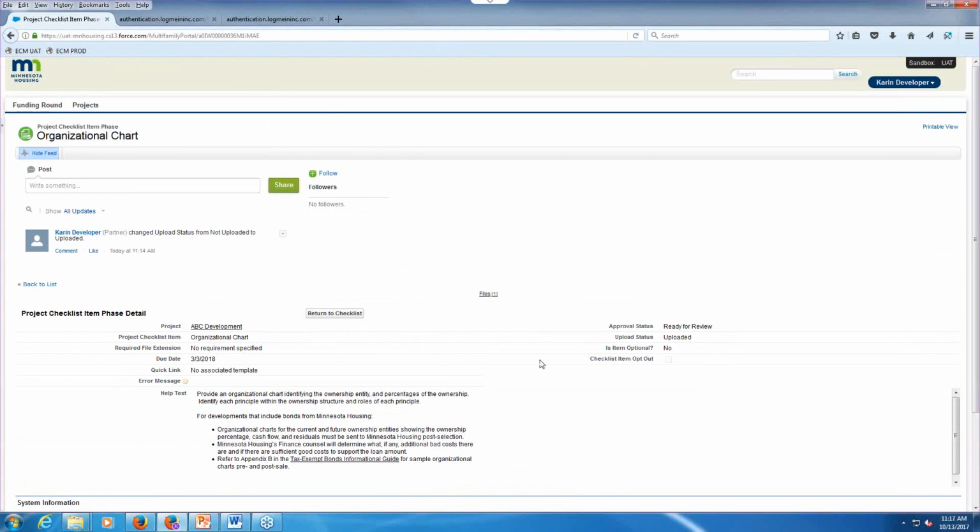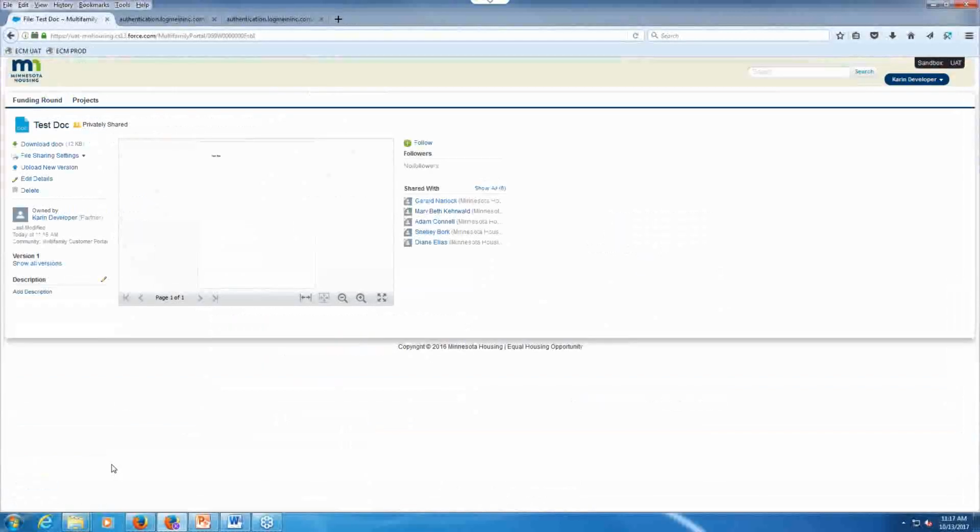To replace an existing file with a new version, under Files, click the file name in the title column. From this new screen, users can download, preview, and upload a new version. You can also view version history, add a description, or edit the name of the file by clicking Edit Details.